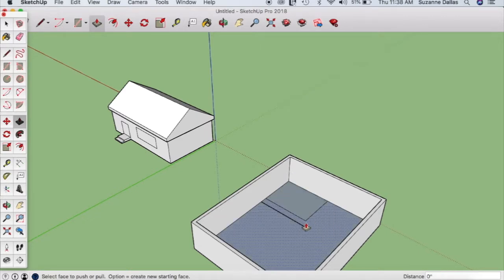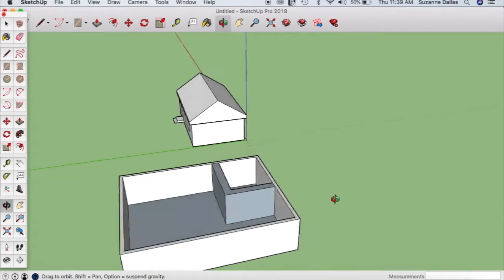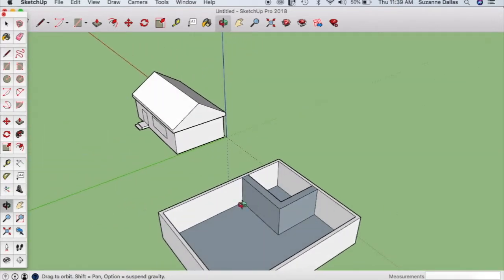Oops, wrong one. I deleted my line. Put that back there. Use the push-pull. And if you just hover over where you pulled the other one to, it'll snap it to the same height. So you don't need to worry about if it's too high or too low. So then you've created a room, and then you'd have to go in and draw yourself a door. It depends on what you're doing here.